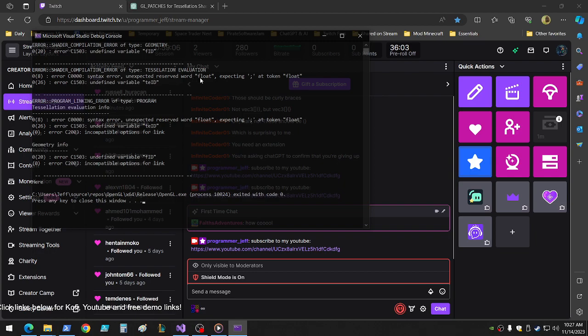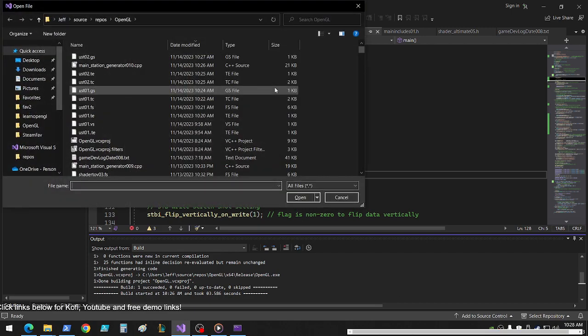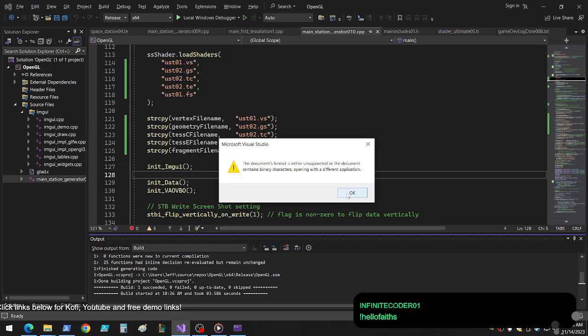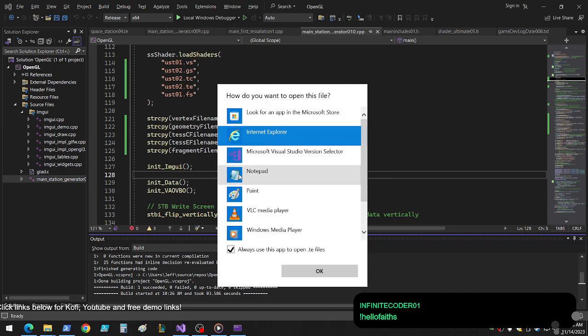Syntax error, unexpected reserved word, float. So that's 8 and 23 in tessellation evaluation. So let's load that, ust2.te. Hello Faith's. Same error. And then it redirects me to Notepad.